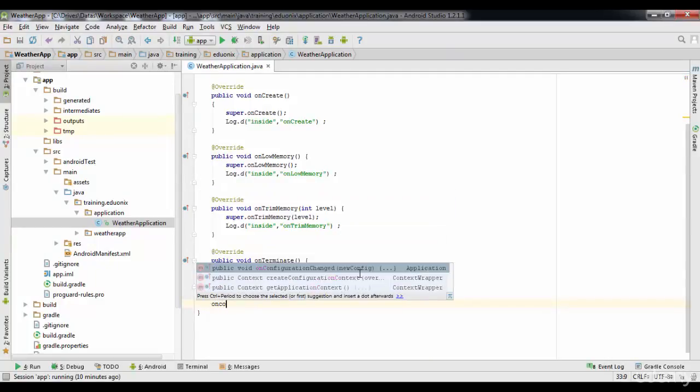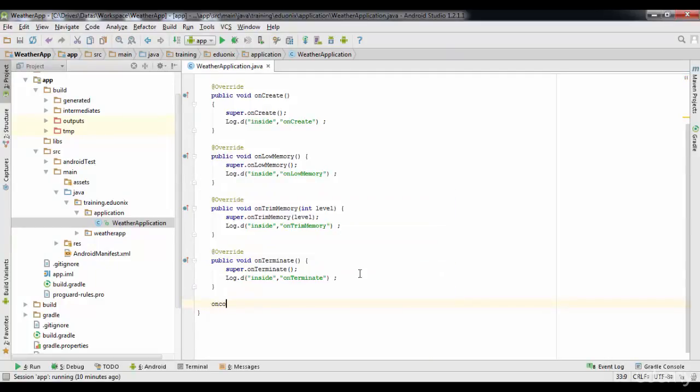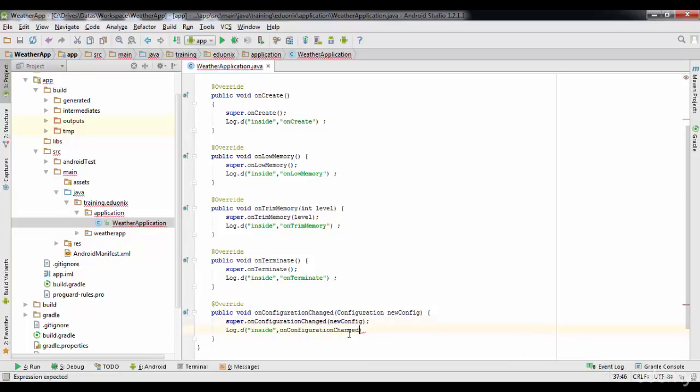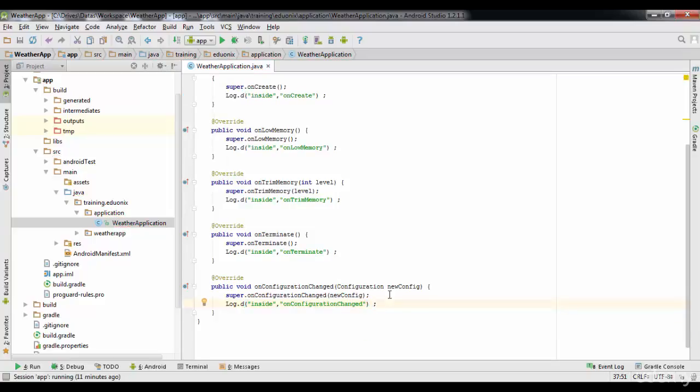We will first override the onConfigurationChanged method inside the application class. Using the Application Lifecycle methods, the Android OS notifies the user of the different status of an application. Finally, we will run the application and see the log events.